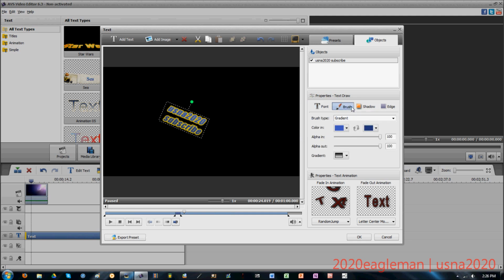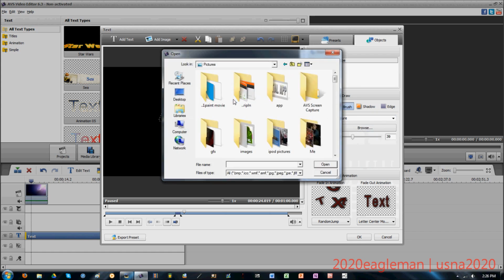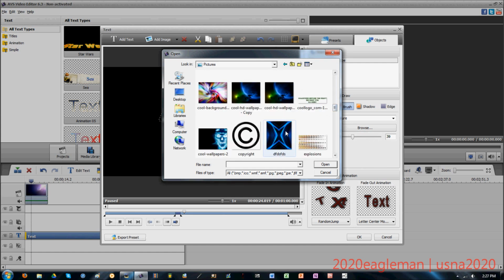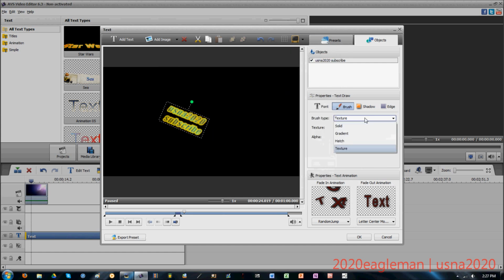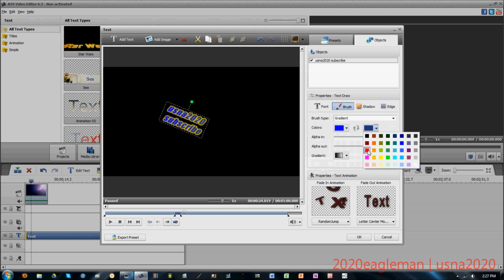You can go into the brush section. You can change the color of it. You can have a solid color, gradient color, a hatch color, which is like all these lines and designs inside the text, or you can add a texture color where you can insert an image as your kind of color for it. I'm not going to use that. I'm just going to go with the gradient for now. So let's just choose a dark blue and a red. It's going to look kind of purpley. You can change how it looks, which one's more transparent in the color. And then let's play this so we can see the background.